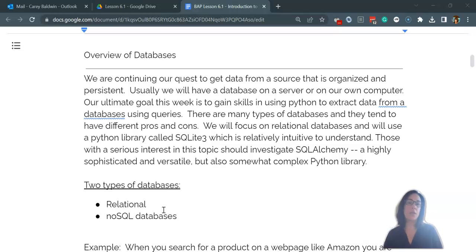Our ultimate goal is to gain the skills in using Python to extract data from a database using queries. So we'll start with a section that involves learning the structure of a database, how to communicate with a database, and then we'll move into how to use Python to do that. There are a lot of different types of databases, and they're worth getting to know to some extent. They tend to have different pros and cons. Our focus will be on relational databases because they are so common in organizations, and they also support many websites.